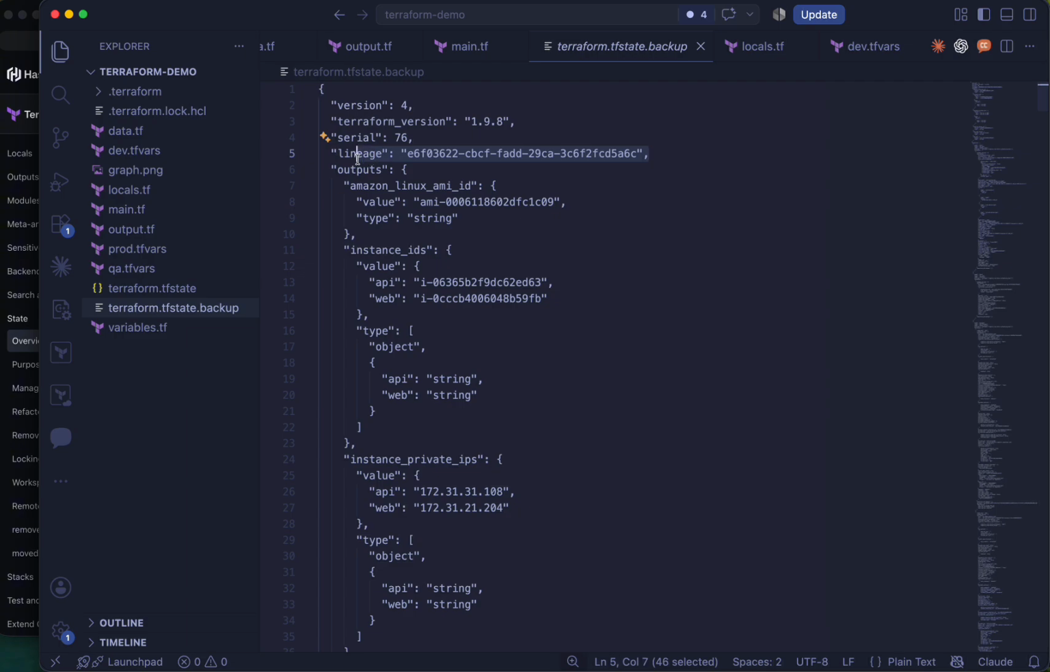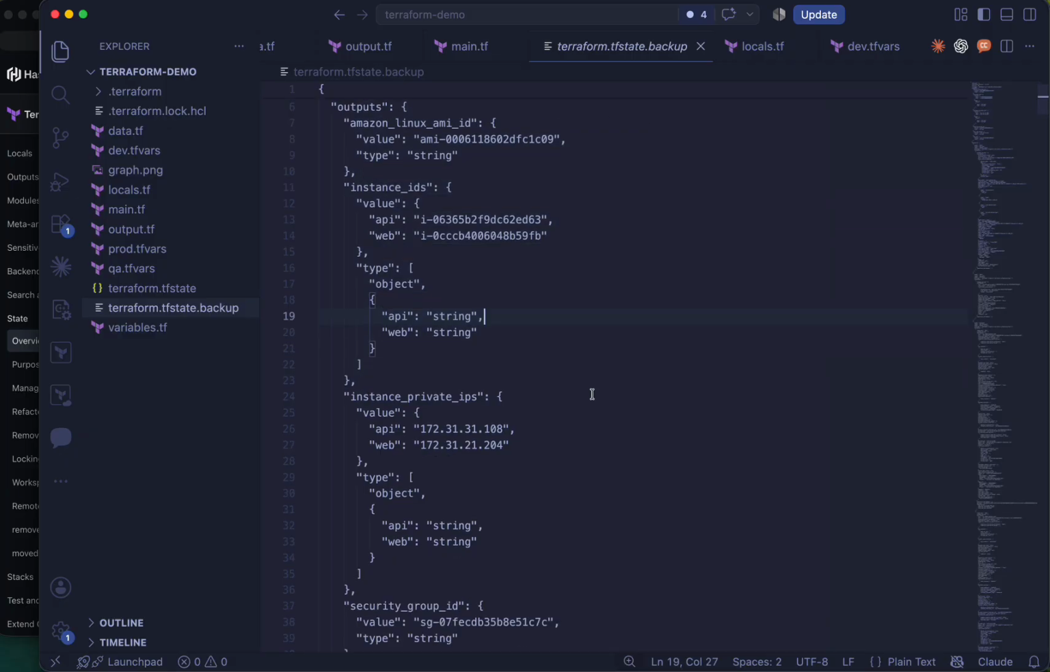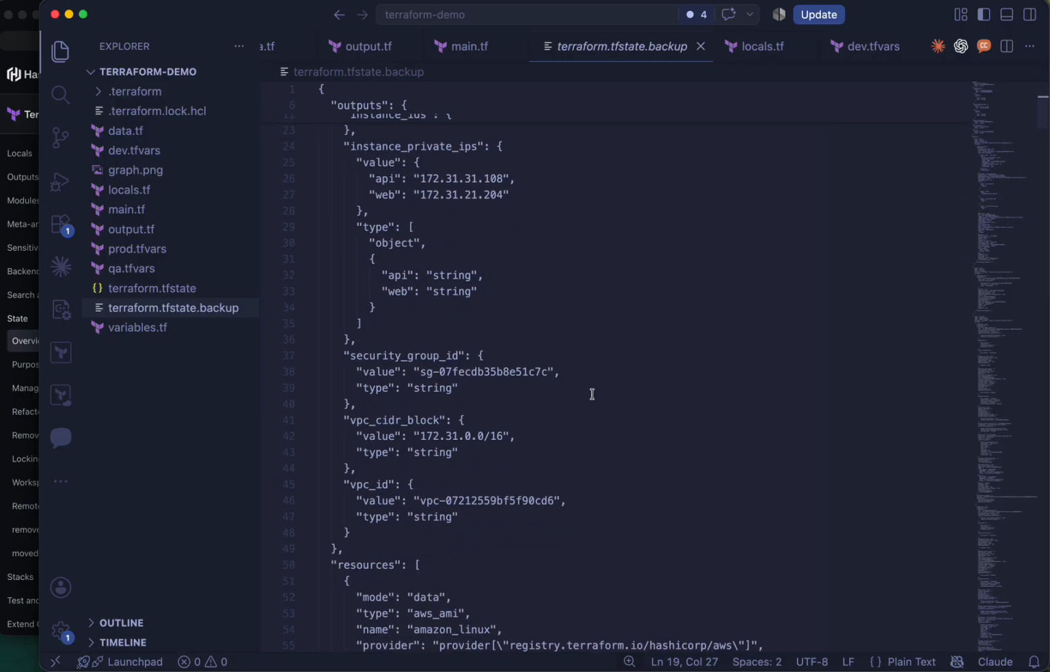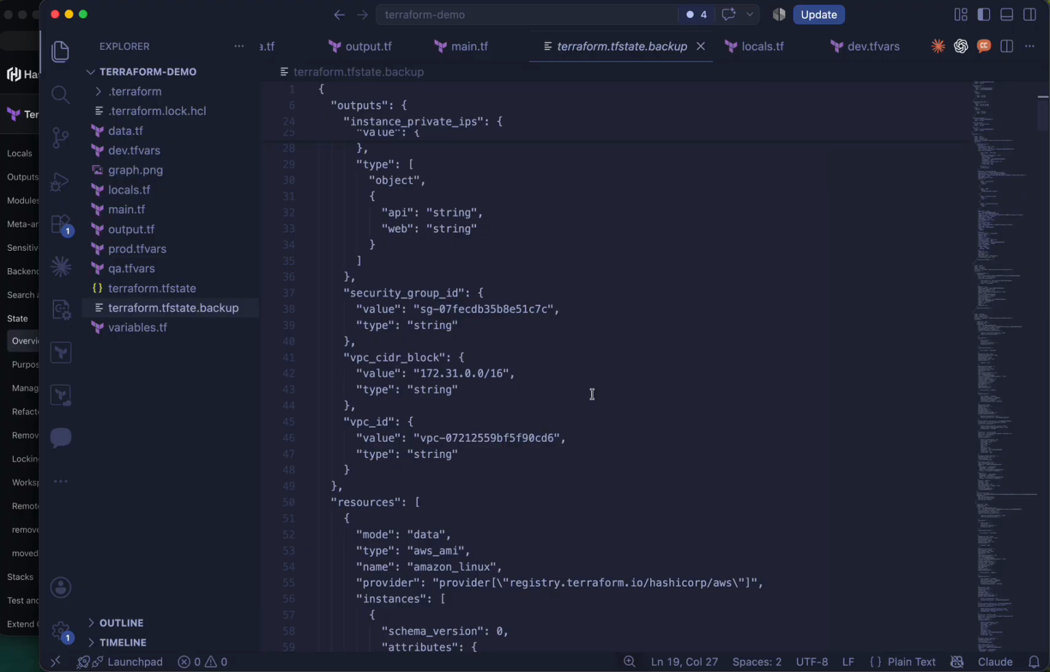Next, we have the output section. These are exactly the outputs we defined in our Terraform configuration. Terraform stores their latest values here so they can be displayed every time we run Terraform output. We can see our VPC ID, our security group ID, the Amazon Linux AMI, and the IDs and private IP addresses of both EC2 instances.